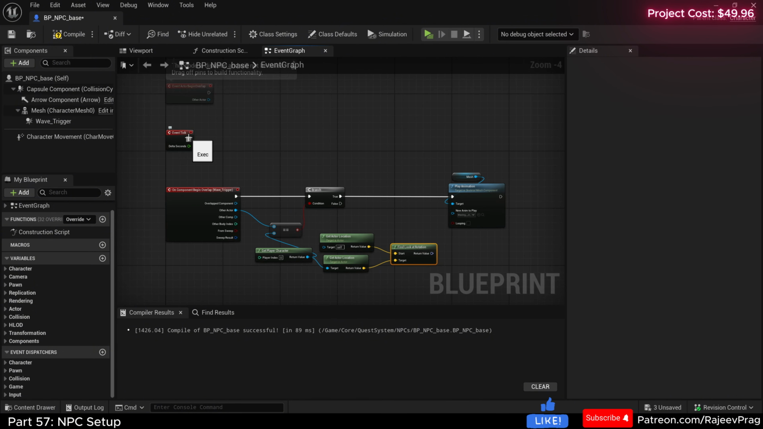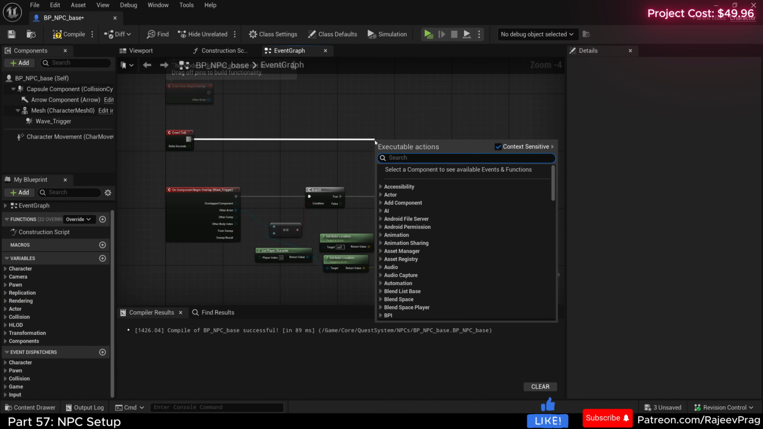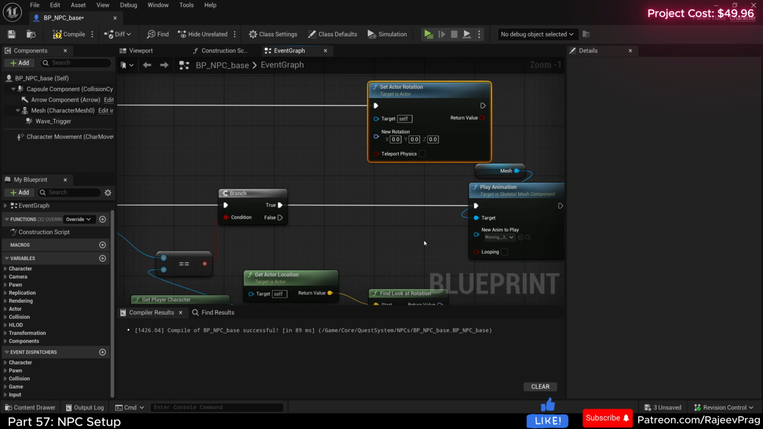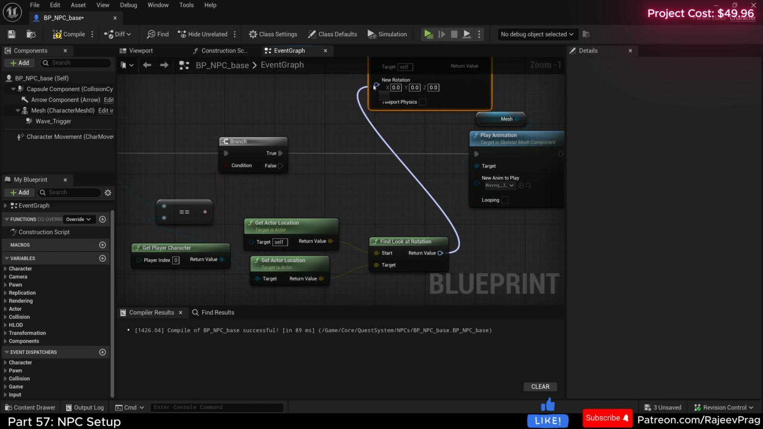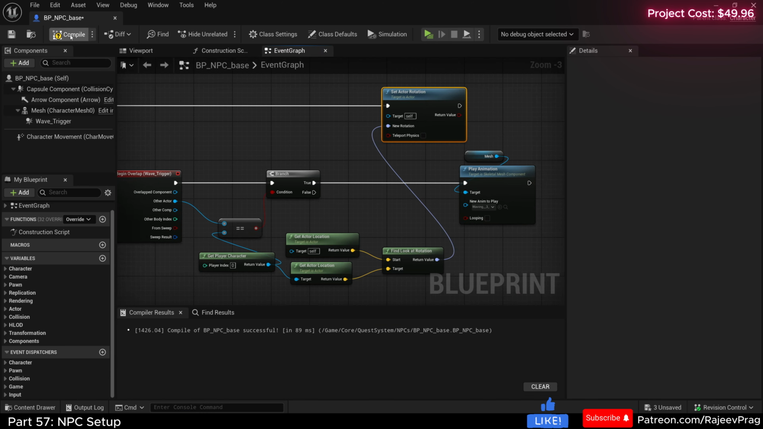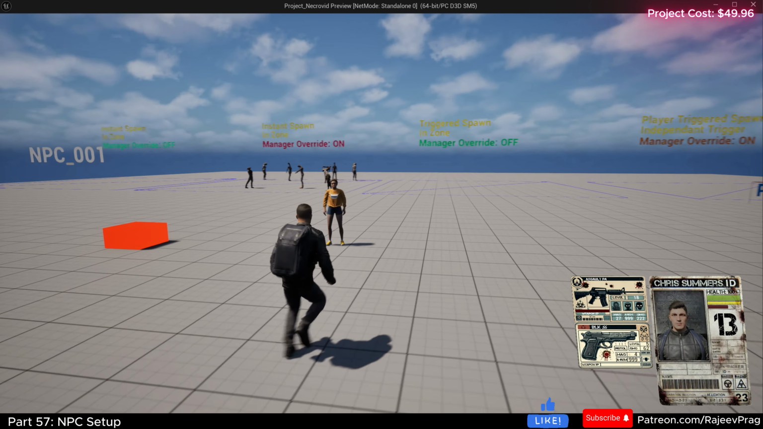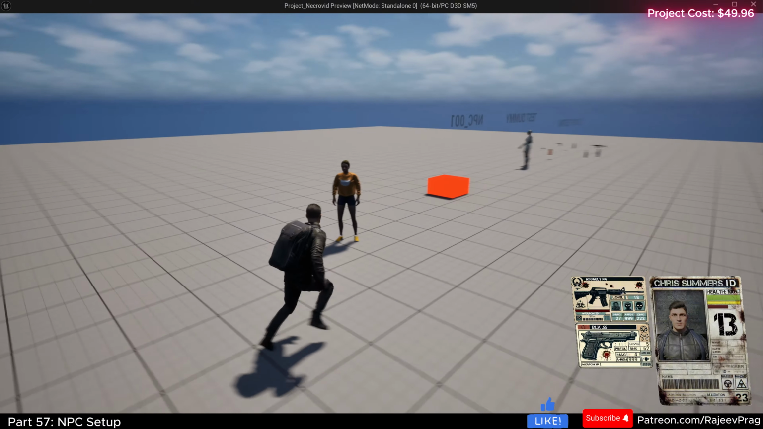And we can use an event tick to do this. So off of our event tick, we're going to set actor rotation. And we're going to plug the return value here to the rotation. Compile and save this. Now, if I go press play, you can see that the NPC will start rotating to look at the player at all times.